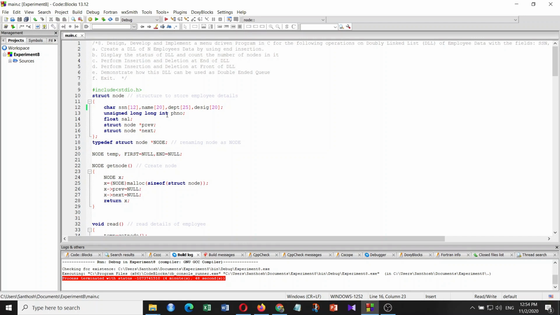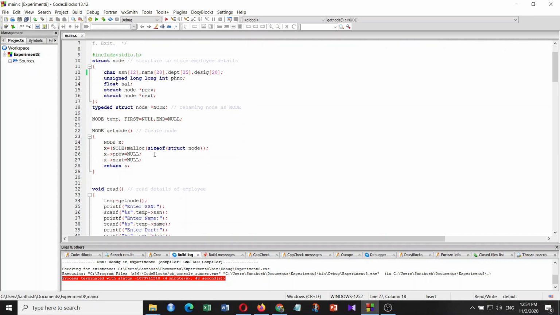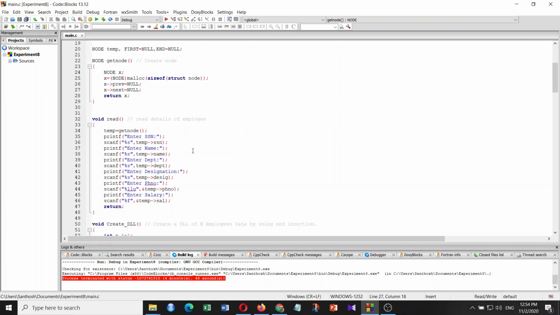The struct node is going to cover all the fields with two links because it's a doubly linked list: previous and next. The job of the getNode function is to dynamically create a node and set the links to null by default. The job of the read function is to read the details of the employee, and you should remember here I have used scanf to read name, department and designation. So it demands you to give name, department and designation each without space. If you want to give a name with space, use gets. Similarly for department, similarly for designation.